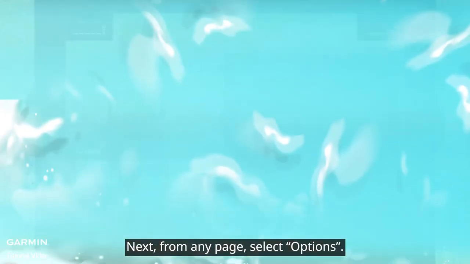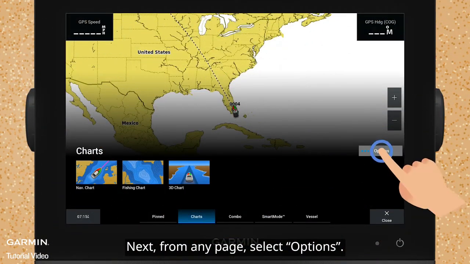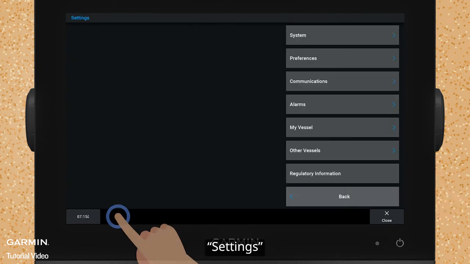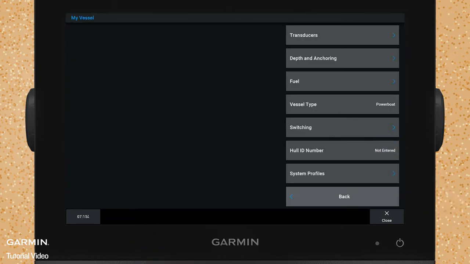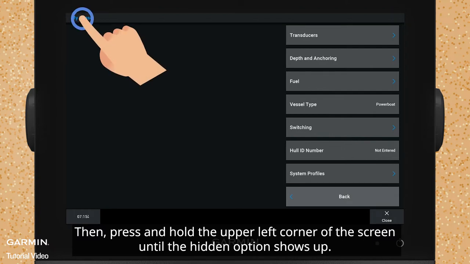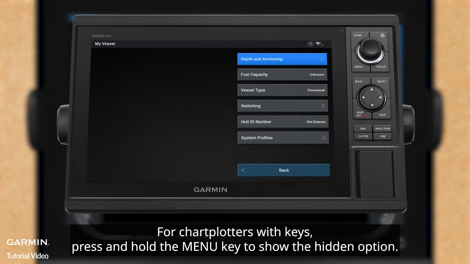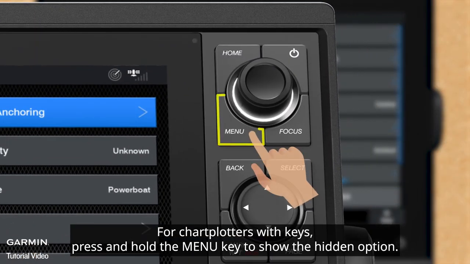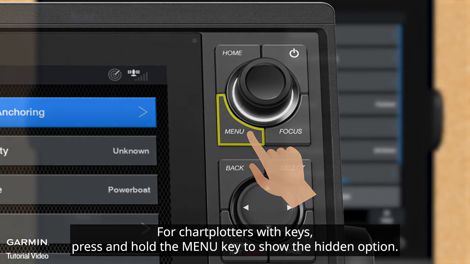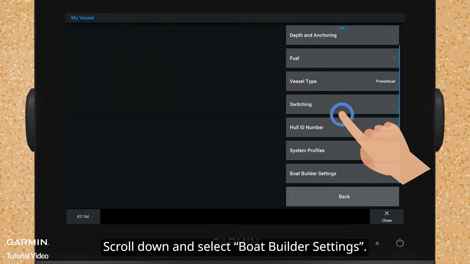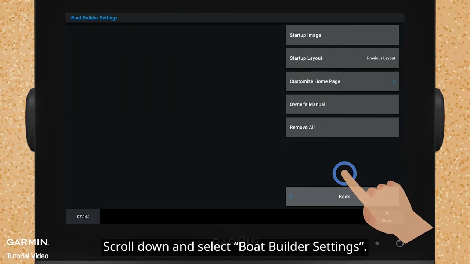Next, from any page, select Options, Settings, My Vessel. Then, press and hold the upper left corner of the screen until the hidden option shows up. For chartplotters with keys, press and hold the menu key to show the hidden option. Scroll down and select Boat Builder Settings.